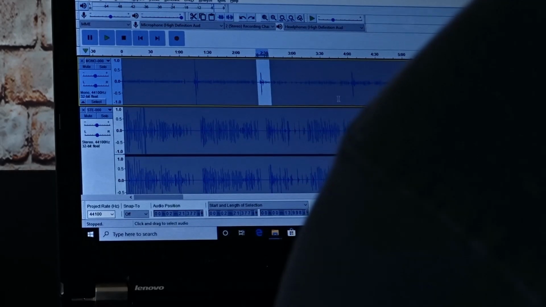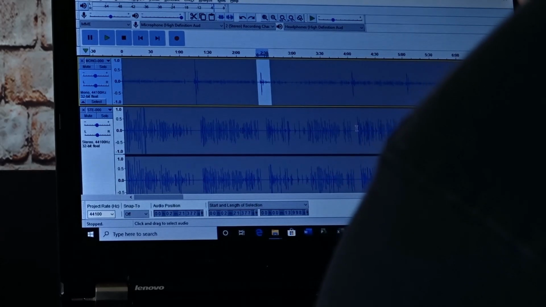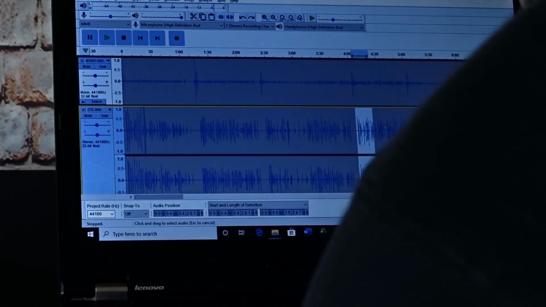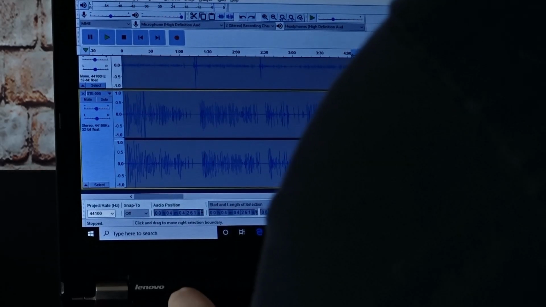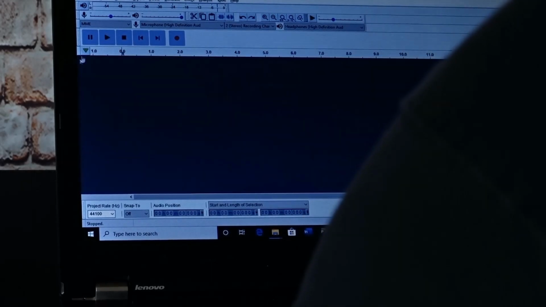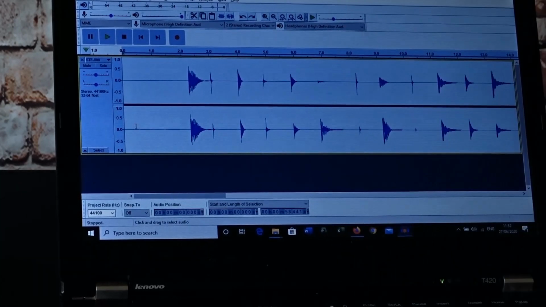So I'm going to take this tribal section here. I know this next one's tribal, and I can see I've got this set of waveforms here. I select them, Control C, put them into a new Audacity window, Control V, bang. Now you can see the individual things.